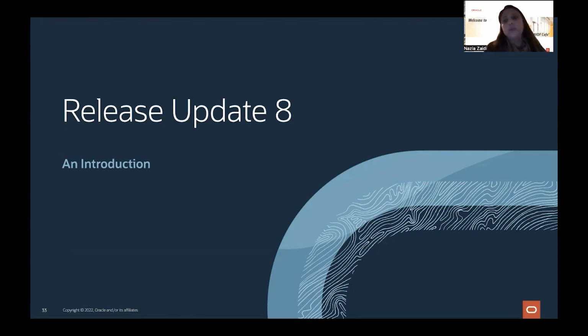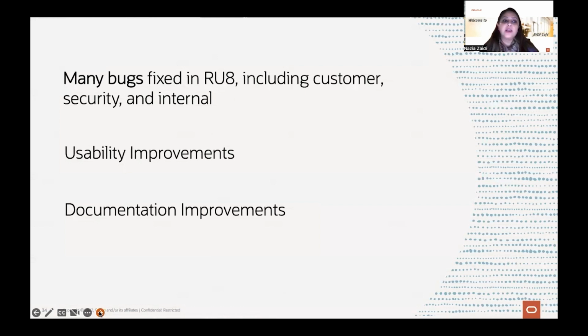Okay, so quickly, I want to update you on release update 8. That's our very latest RU for Oracle AVDF 20. The focus for RU 8 was that we have fixed many bugs, which includes customer focus, security focus, as well as internal.